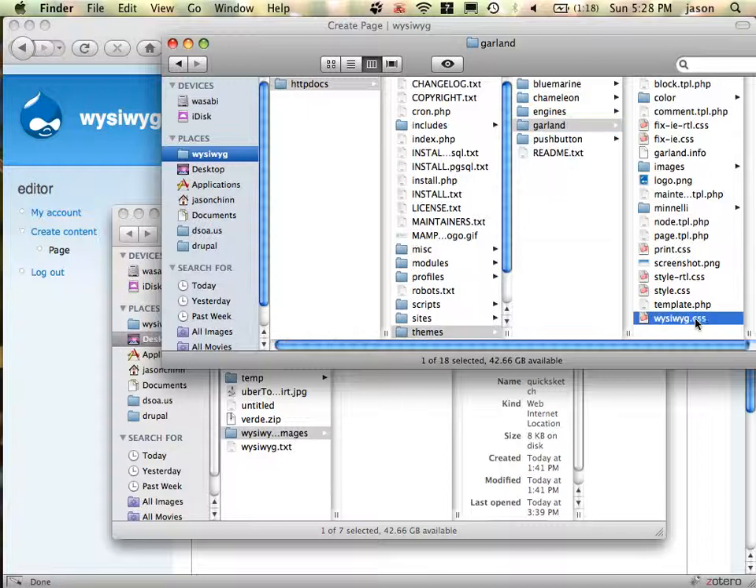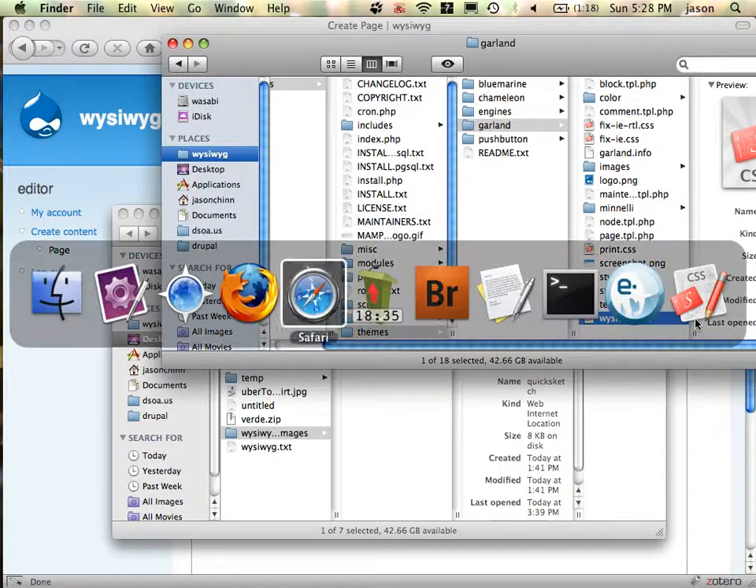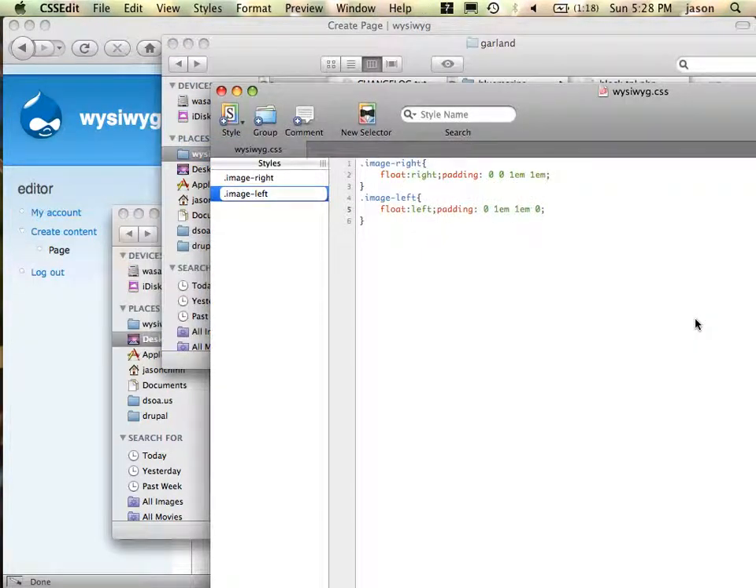But anyways, there's this file here, and inside of it is a little bit of CSS, two classes. One's called image-right, and the other one's called image-left. All it does is, if it's a float right, I put some padding on the left side and the bottom, and if it's a float left, I put some padding on the right side and the bottom. Okay? So notice it's called image-right.